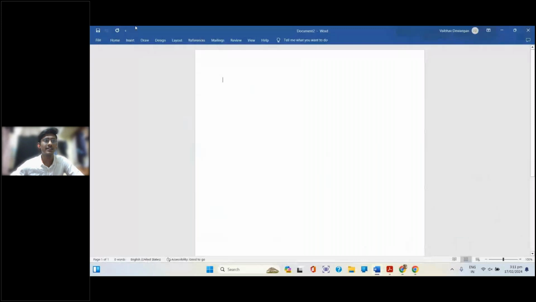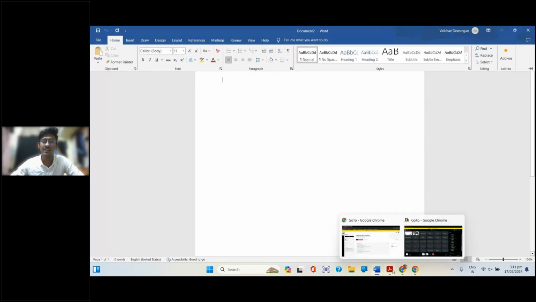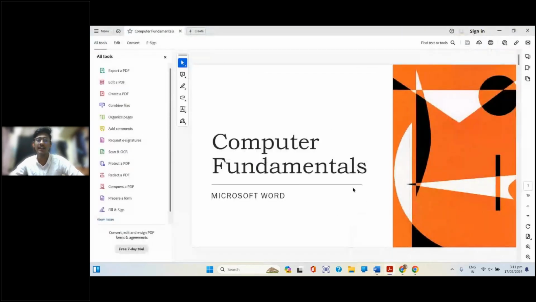So yes, this is what a Word document looks like. Like when you go in a Word document, this is how it would look like. But before that, first we will discuss what is a Word document and what is Microsoft Word and how we can create it. Okay, so yes, computer fundamentals, and today's topic is Microsoft Word.